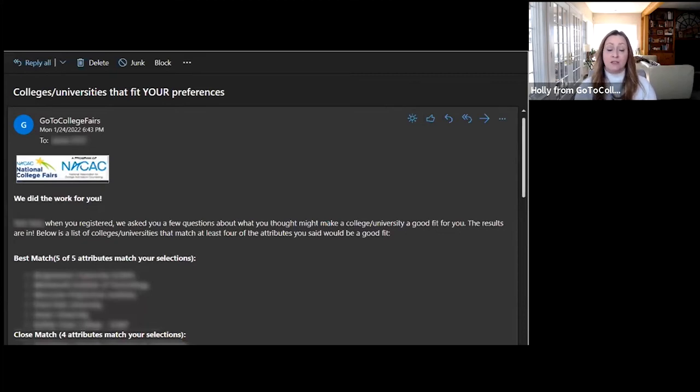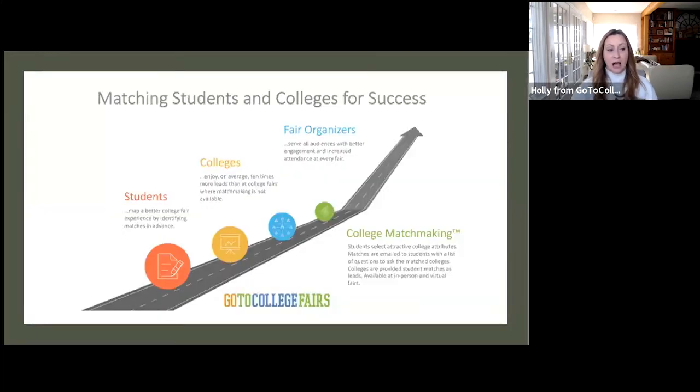And it was important to us to explain to you as colleges how our service to the student is really driving that into your booth and into your lead set. So now it's a little bit easier to see how the increased engagement offers a better college fair for all involved. Students map a better college experience with the email that's customized to their preferences. This is absolutely customized to them.